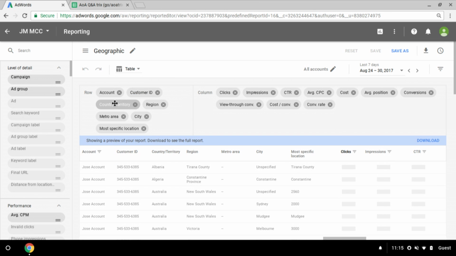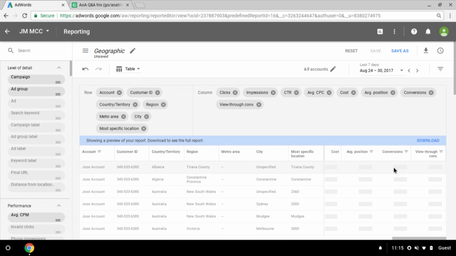Now again, within the report editor, we can take out any of these metrics that we don't care about. Neither of these accounts have conversions, so we're going to drop those out. And you'll notice that in the preview, they should disappear. If we had scrolled over to see them, they should disappear.